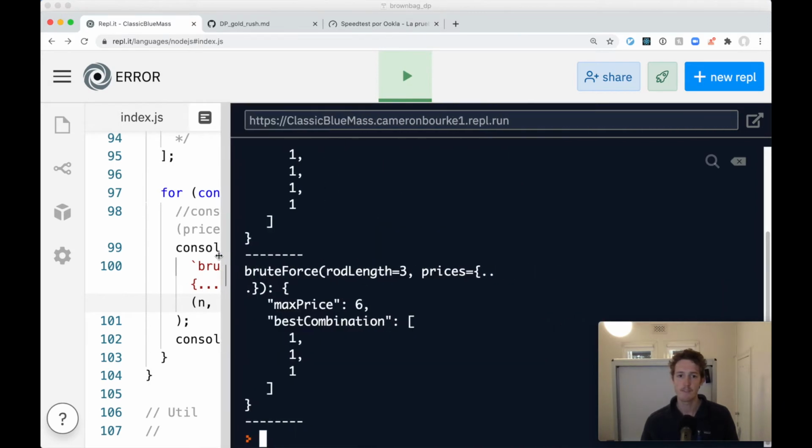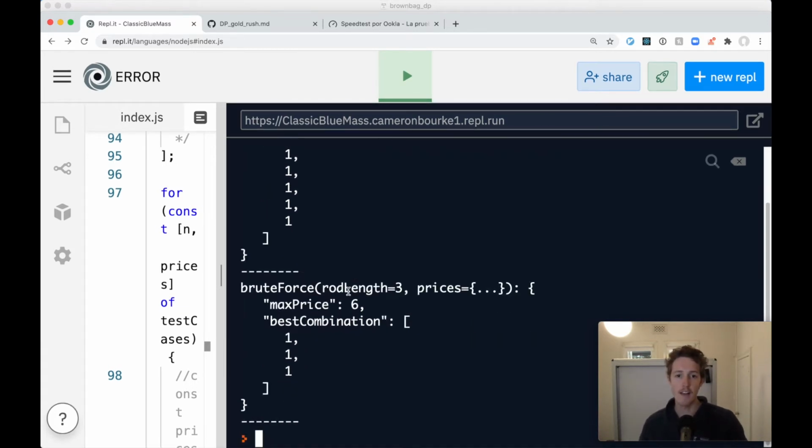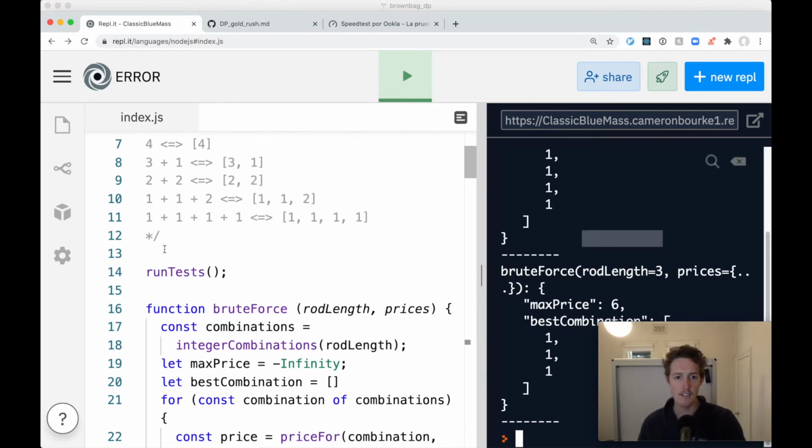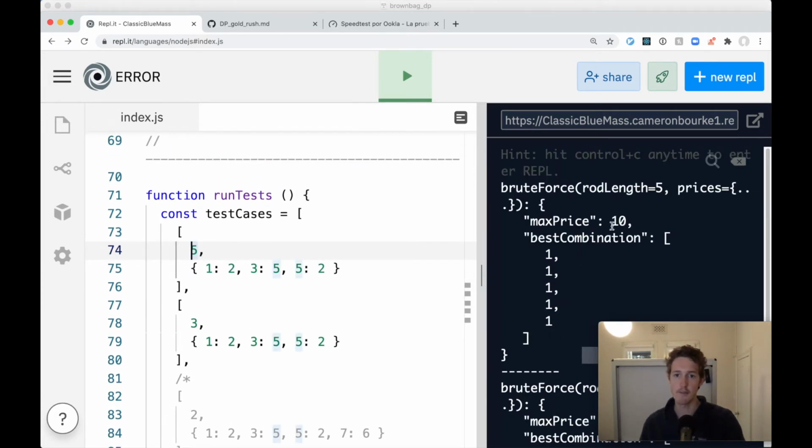Much better. So for the first one we got a max price of 10, and the best combination you could find was if we just cut it up into 5 pieces of length 1, and the same thing for the second one, for rod length of 3. If we go down to our test and have a look, for this one the best price was 10, and that was if you had 5 pieces of length 1. If we had just kept it as 5, we would have only got $2. Now for length 3, if we just kept it as 3, we would have got $5.